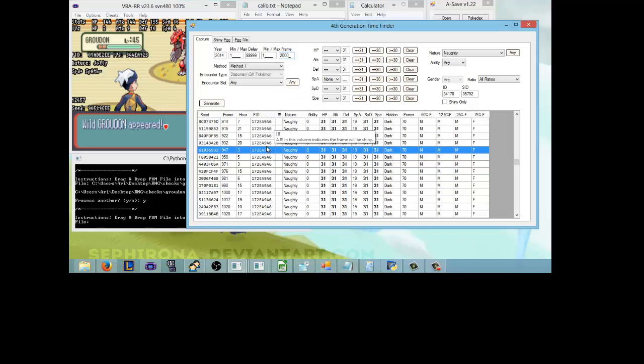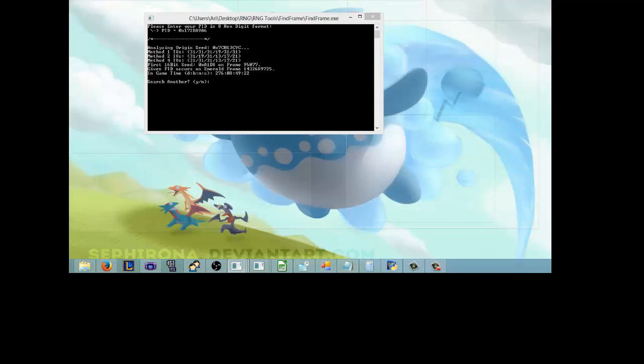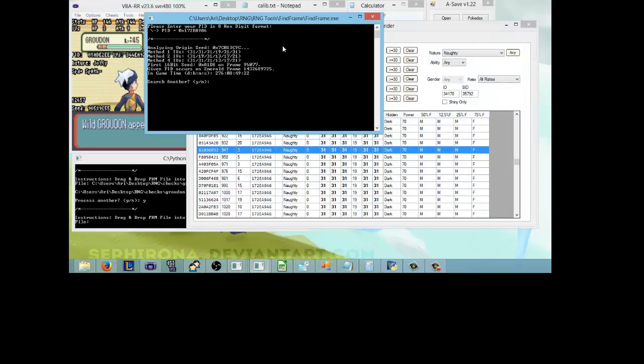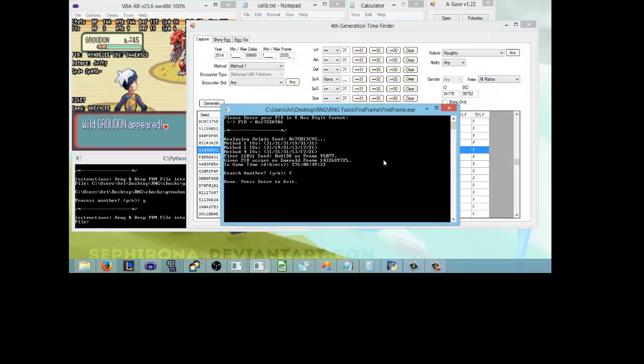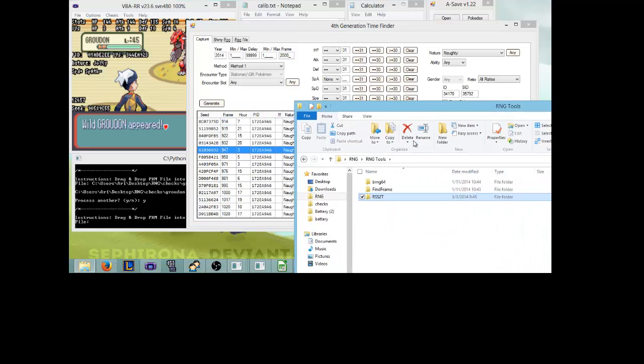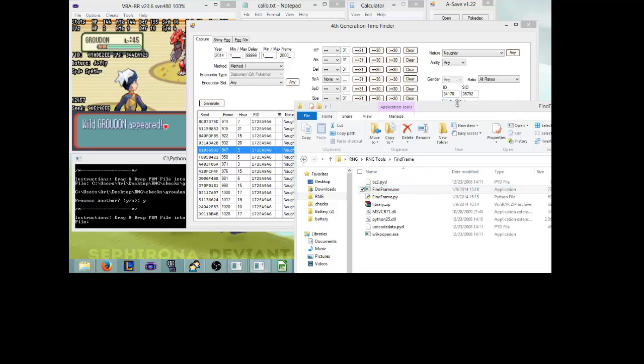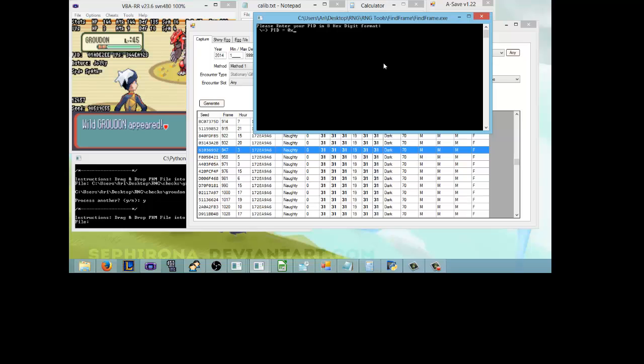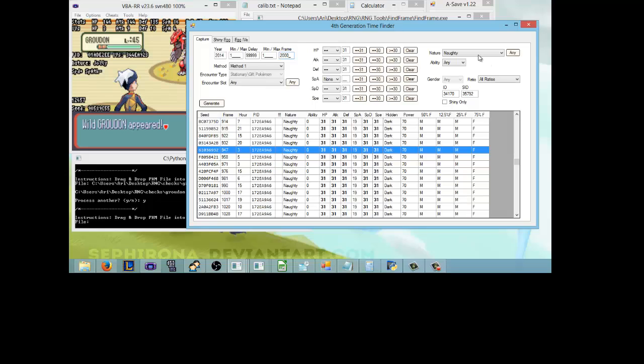The one that I've chosen to go for has this PID, so I open up another one of Kaphotics' tools, and oops, I accidentally closed it. I open the find frame, go to findframe.exe, and I enter the PID A9, A6. It'll tell you the IVs and the first 16-bit seed it occurs on, which is A1D8. And now that I know this, I don't need this anymore.